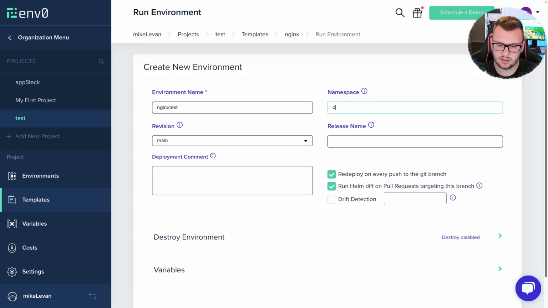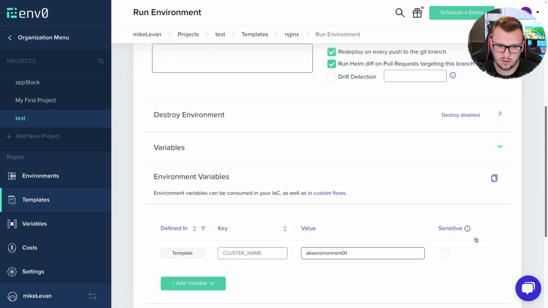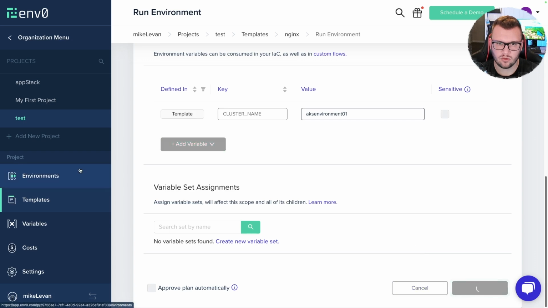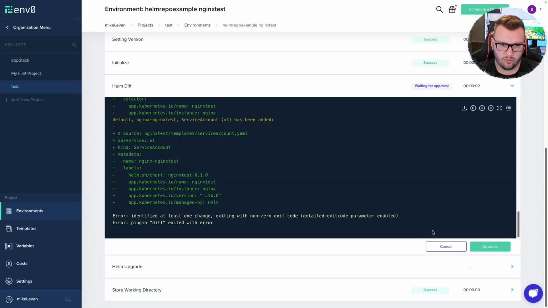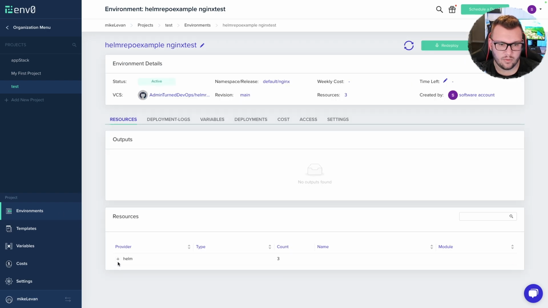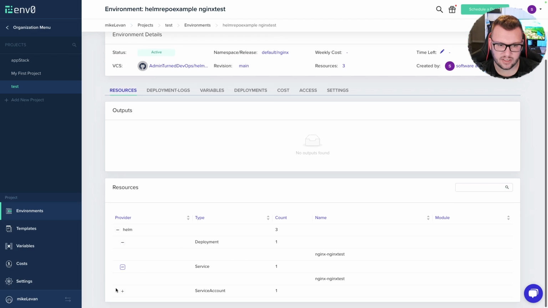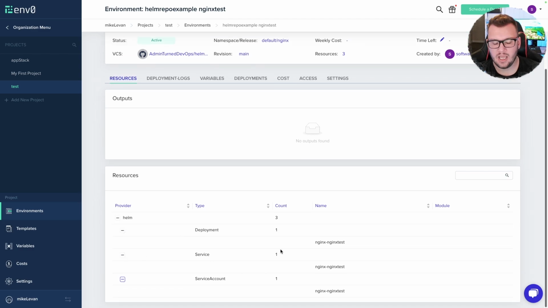Nginx test, default, Nginx test. See our environment variable here and run. All right, we'll see this approval button here. This is for the overall deployment. All right, and we can see our resource has now been deployed successfully via Helm. So that's how we can get both a cluster up and running and a Helm chart deployed using env0.